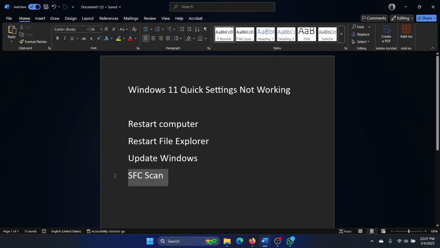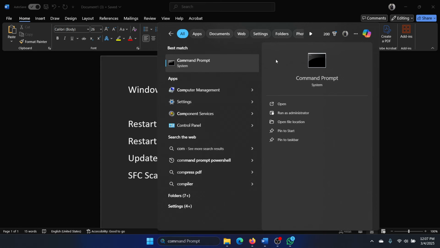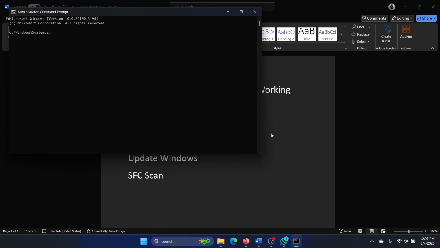And the last solution is obviously an SFC scan. So search for command prompt in the Windows search bar. Click on Run as Administrator. Type the command sfc /scannow and hit enter to invoke the SFC scan.